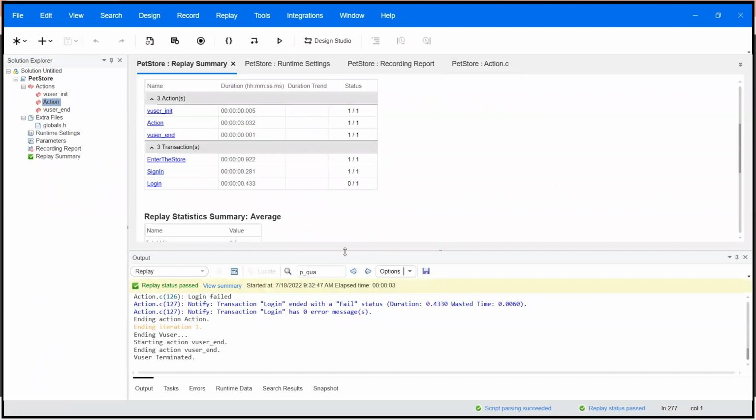See, in the replay summary, what has it shown? 0 by 1. 0 by 1 means login ended with fail status. Yes, sir. Okay. Got it?